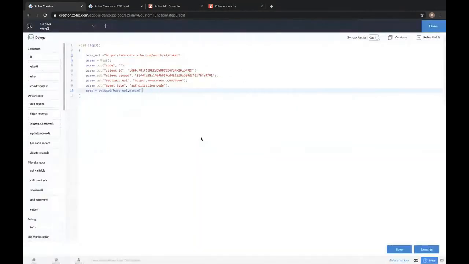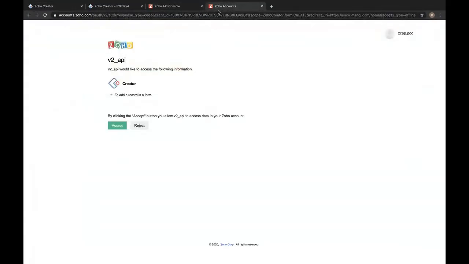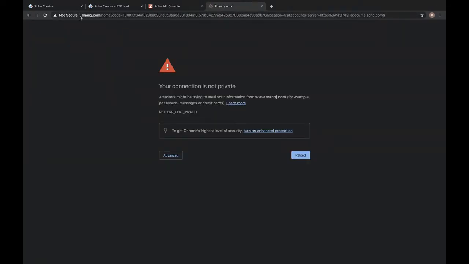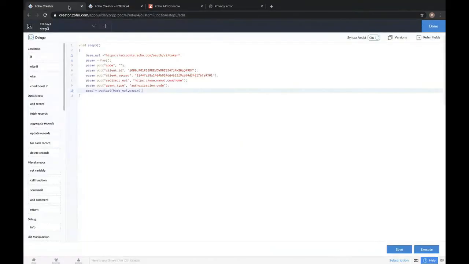Let me zoom it out. I'll just be fast. So let me accept it. We can see in the URL it is provided with the code. I'm just copying the code here, and I'll be pasting it in the code. Control V, save, and execute.